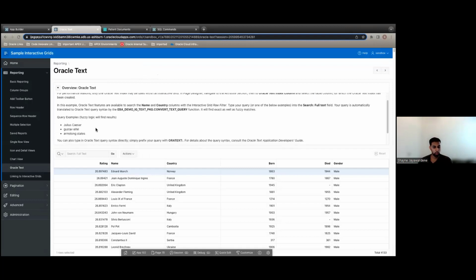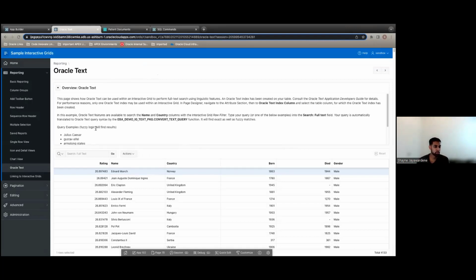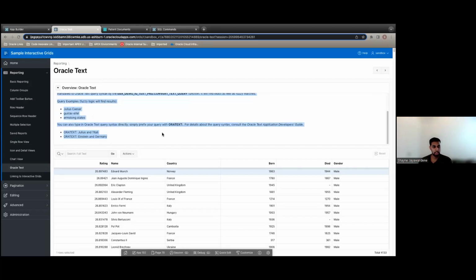Note, in order to get Oracle Text working, you do need to grant your database user permissions. I believe the permission is ctx_app. But if you were to load this page in your own environment, before it displays properly, it will let you know what permissions you need to grant as well as the index that you need to create. So just keep that in mind. It'll walk you through step-by-step how to get started with Oracle Text, as well as how to use Oracle Text in your own Apex environment.